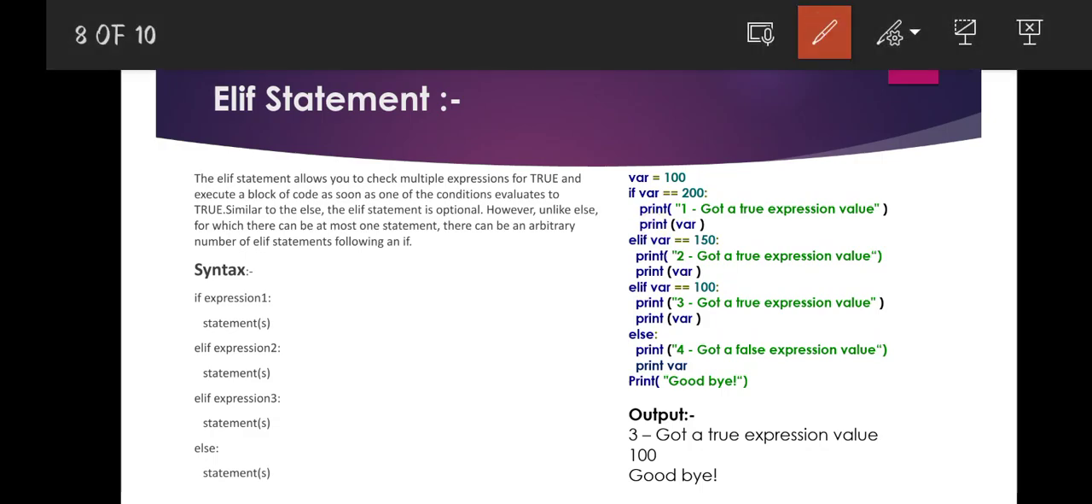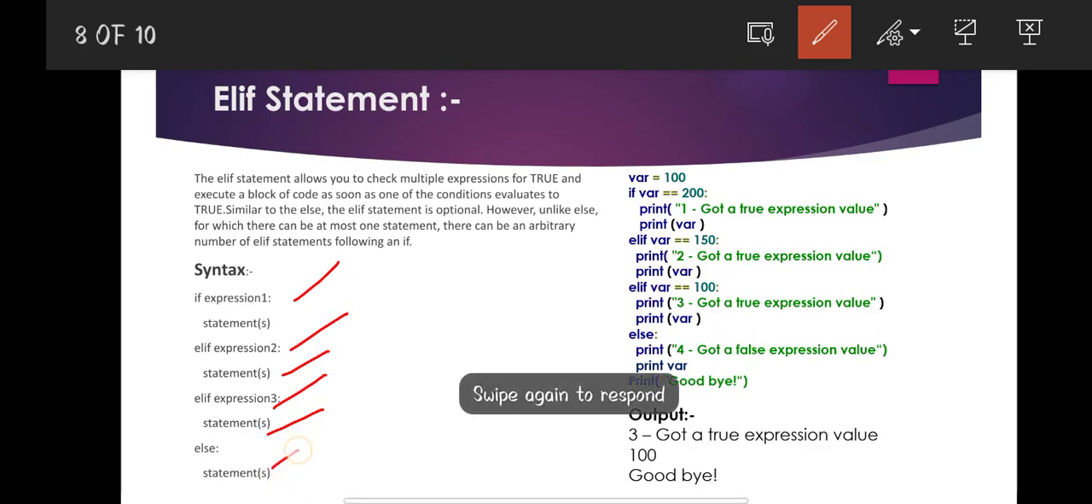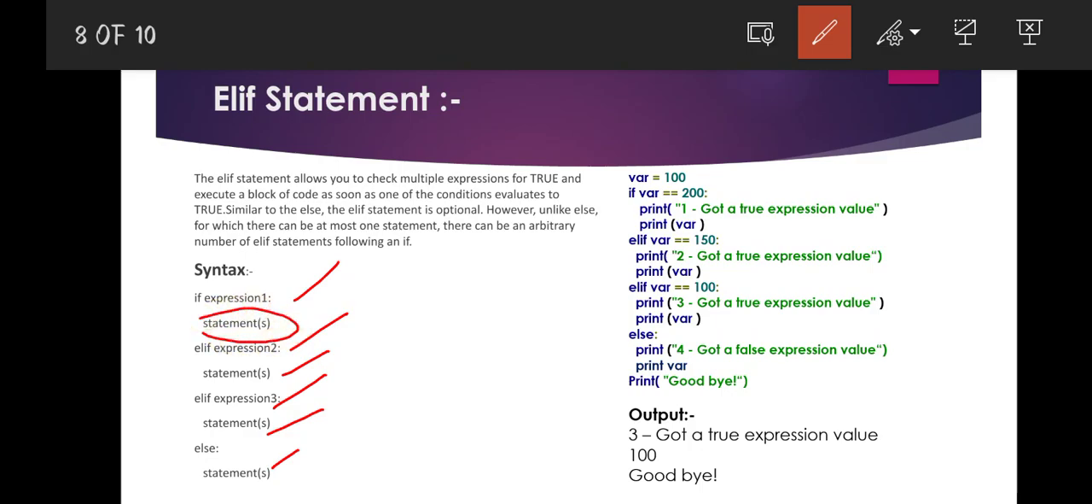Here: if expression1 colon statement(s), elif expression2 statement(s), elif expression3 statement(s), and else statement(s). So here, if expression1 is true, then it executes the statements that we wrote inside the if. Otherwise it checks the second condition. This is the first condition, this is the second condition, the third condition, and later if all conditions become false, then it will execute the else statement. So now we will see one example with a clear explanation.